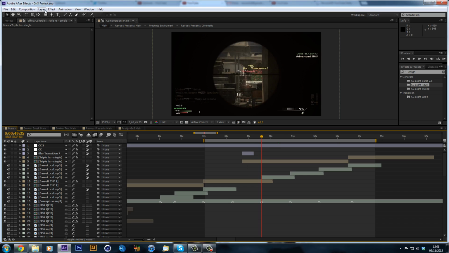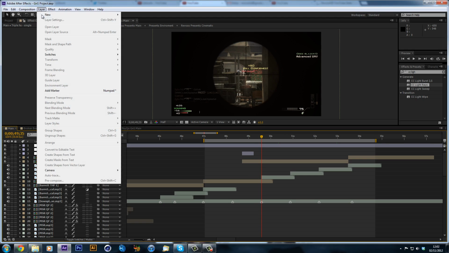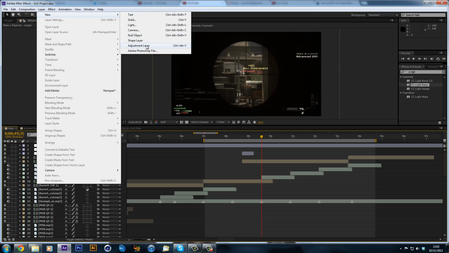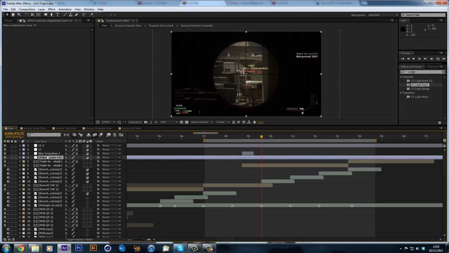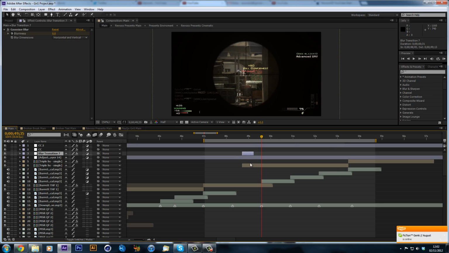So I'm just going to be messing around, trying out some different effects and see if we like any of them. I'm going to make a new adjustment layer. I always like to do my clips on adjustment layers, because it will affect everything. So if I had this blur underneath it, it's going to be affecting it. So what we could do is type in CC light rays and drag that onto our adjustment layer.